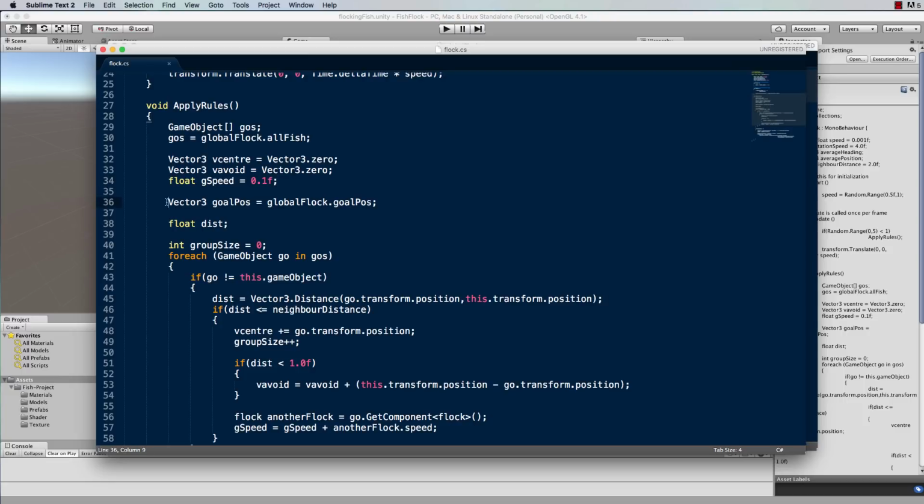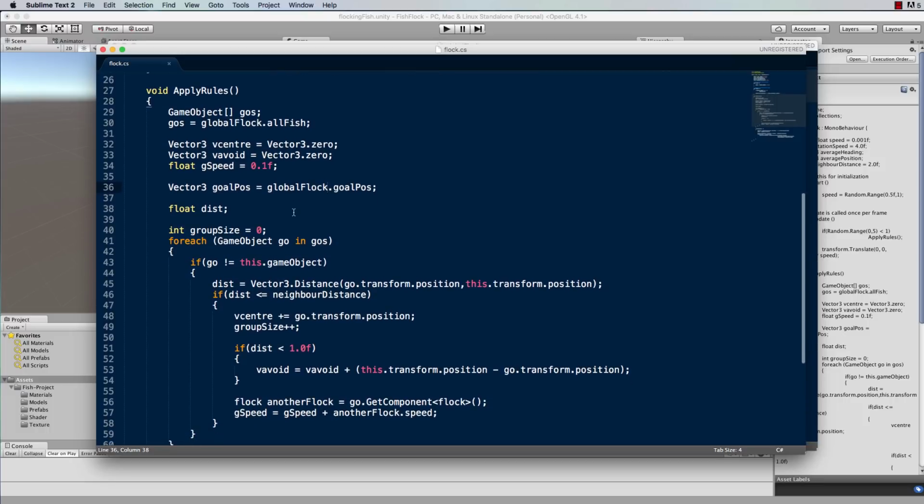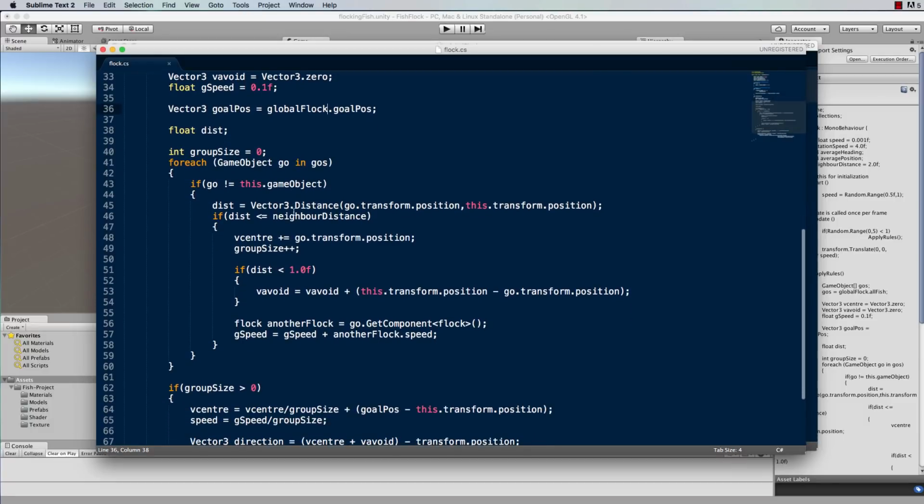Okay, so we then grab hold of our goal position, which is the one we created before as another static public value in the GlobalFlock script. Okay, moving down through this function.